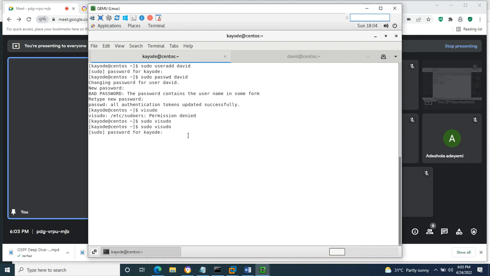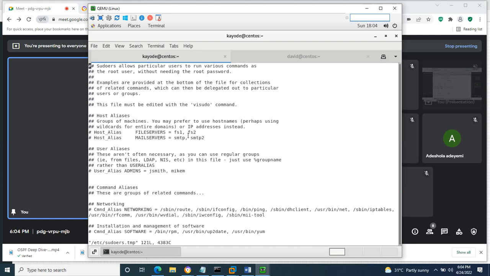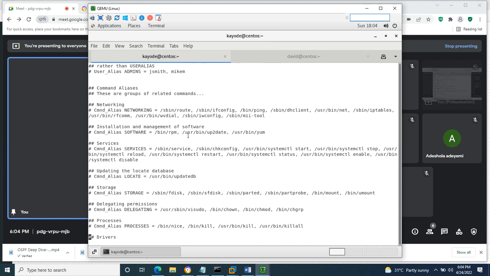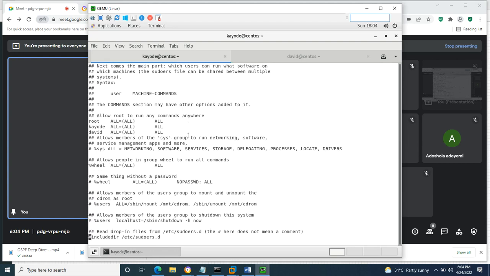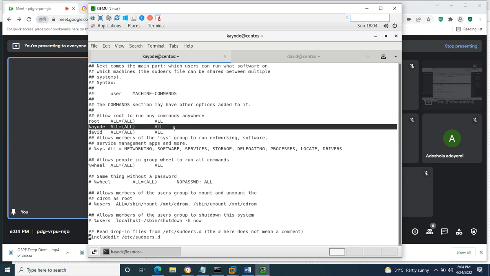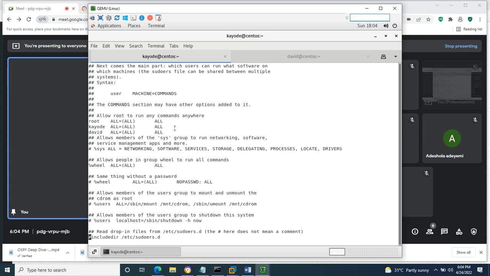Look at this sudoers file now. We can see root here, right? Root can perform all functions. It says allow root to run any command anywhere. Did you see it? Allow root to run any command anywhere. And I added Kayode there too to be able to run any command. So Kayode doesn't even have to be part of the wheel group to be able to do that.